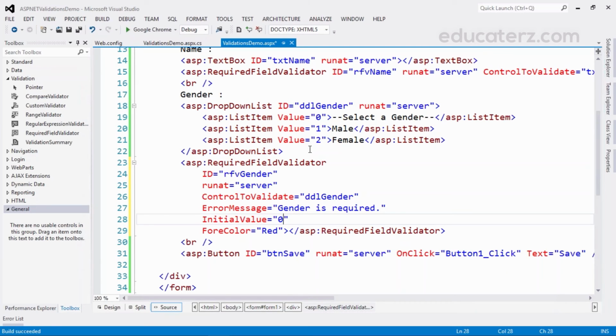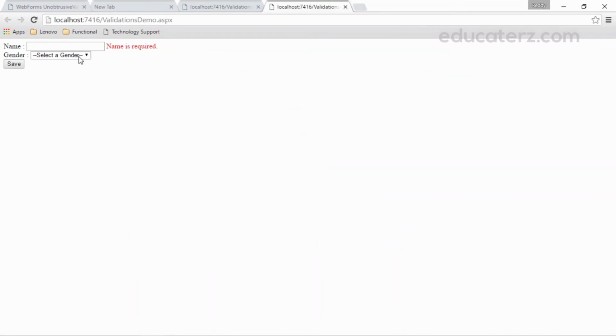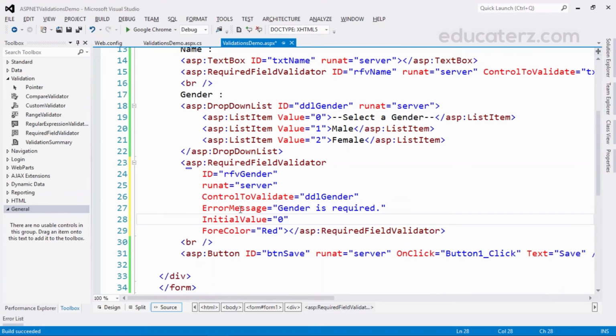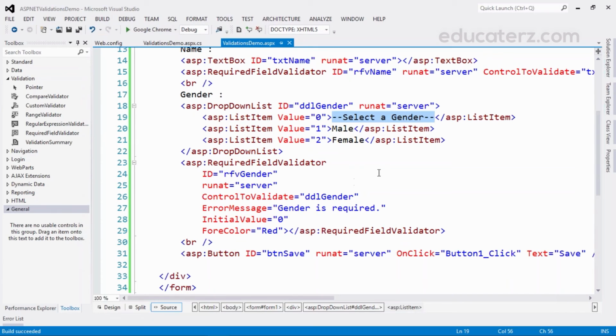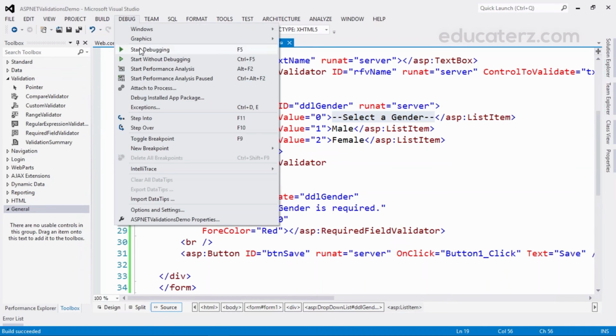The required field validator will fire only if nothing is there in that particular control, but here there is something there, so it is not firing. If you want to ignore this one, you need to mention InitialValue equal to 0, because for Select Gender we can see here the value is 0. Now it will work: if the user doesn't select male or female, we will still fire that error message as "Gender is required". Let us see that.